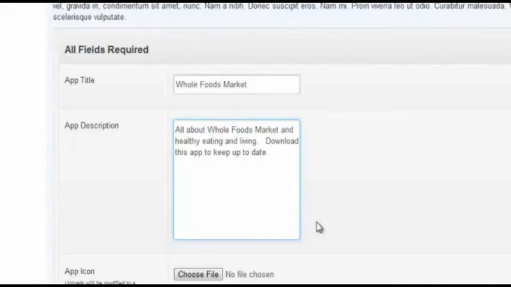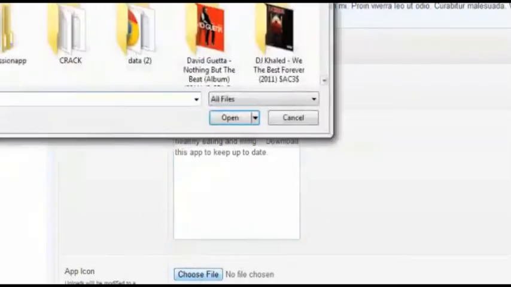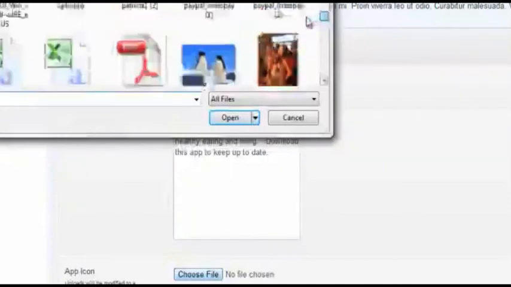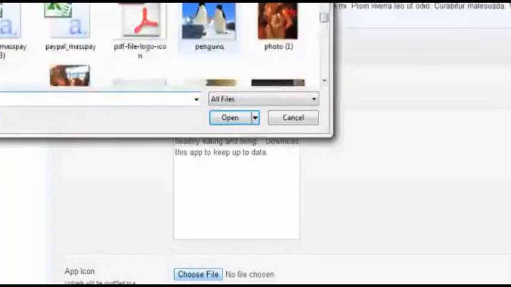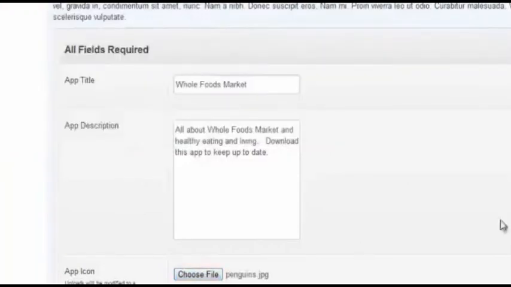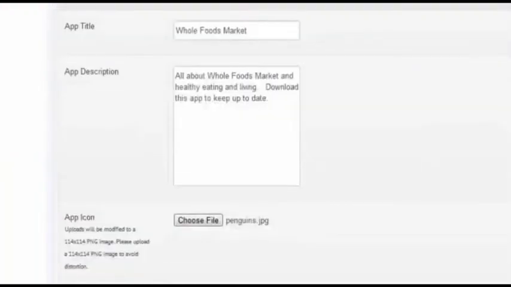The next thing you want to do is go ahead and choose an app icon. Okay, I don't really have an app icon right now, so let's just go pick one that I have on my desktop. We could just go pick a general one, okay? Here's some penguins, okay? It's going to resize it and all that. It's not going to be the right dimensions, but we'll just go ahead and fill that in there, okay?